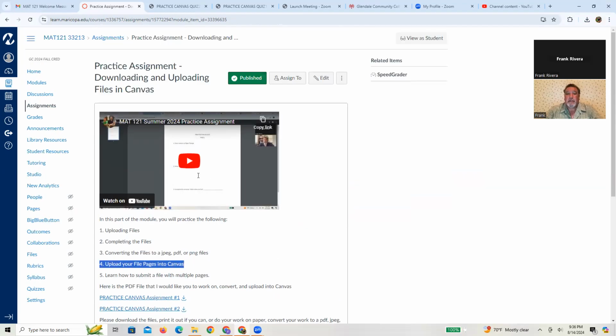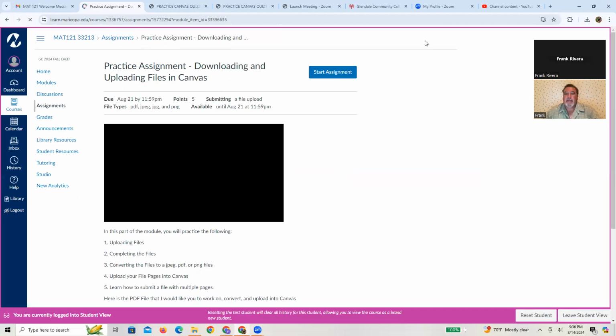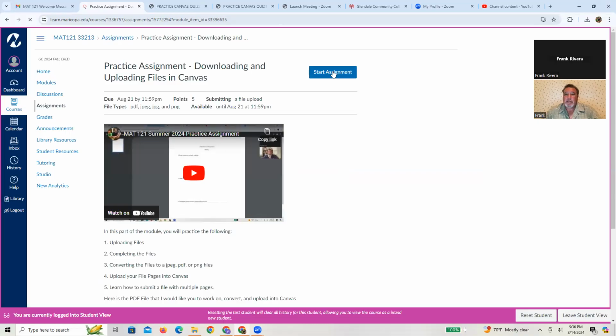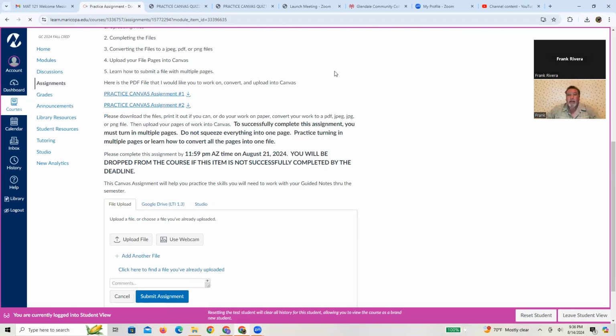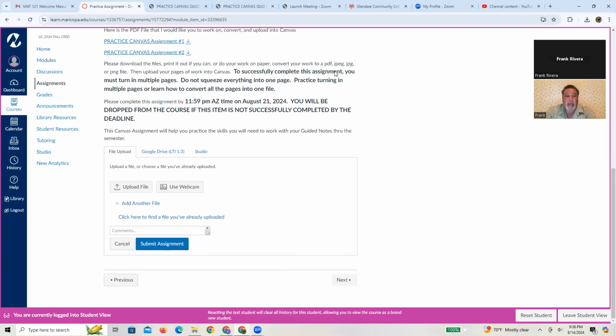So if you scroll to the top, I'd better view as a student. That way we'll see. If you scroll to the top, what you'll see is a button that says Start Assignment. So you're going to press on that. And then down below, you'll have an option. Maybe you have your pages on Google Drive. Maybe you upload them in the Canvas Studio. Chances are many of you have to upload the file.